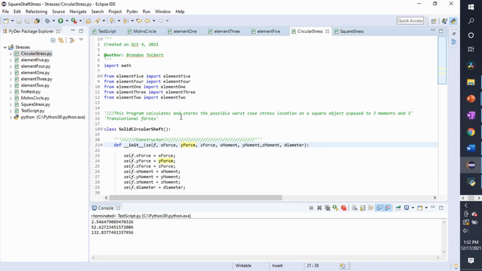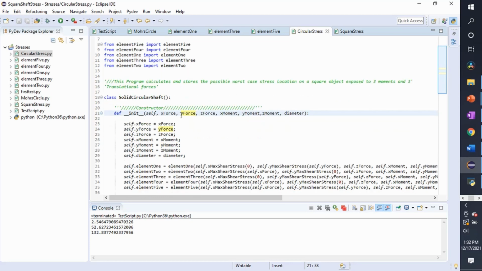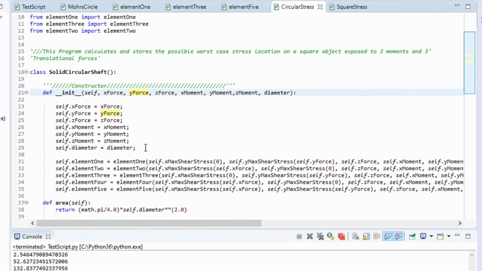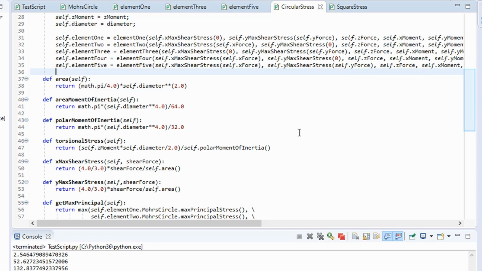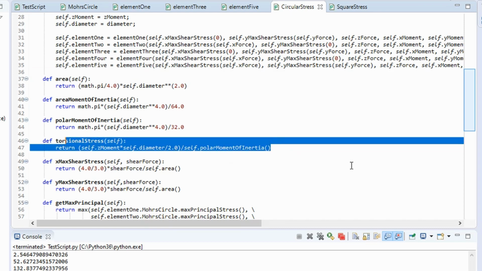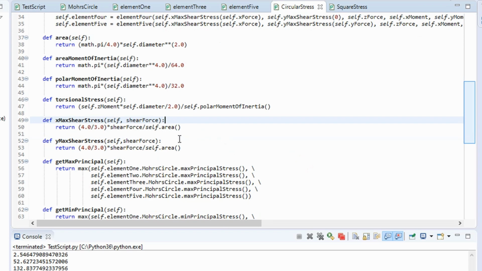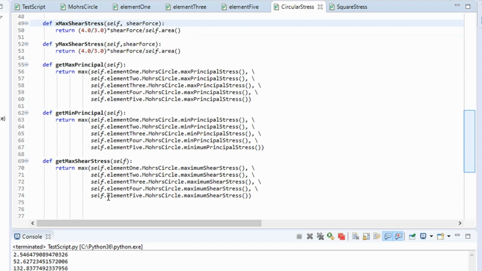So what I've done is I've already coded it, and essentially it's got the same construction as our solid square shaft class. We put in our three forces, our three moments, and then we give it a diameter instead of a side length, and then we basically use composition to instantiate our element 1, 2, 3, 4, and 5. And then we have some updated methods here. We have our areas changed, our area moment of inertia is changed. We've added a polar moment of inertia that we use for a torsional stress calculation. And we've updated this torsional stress equation. We've also updated our max shear stress equations in the x and y directions, but we kept the same methods beyond that.